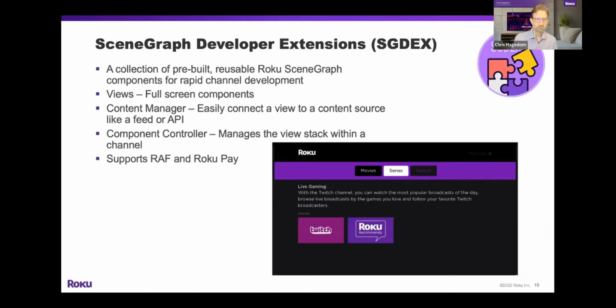One of the newer features in the SGDex Content Manager, I think this was true last year, is that it is no longer coupled with the SGDex views. In early versions of SGDex, to use the Content Manager meant also having to use the views, and that was not ideal for a lot of people. That's no longer true. So you can now build a custom view and use the Content Manager to populate it. And I'm aware of a fair number of developers that are doing exactly that, which is great news for us.